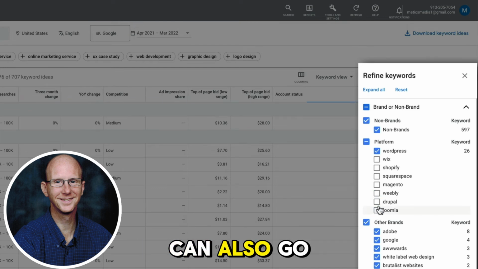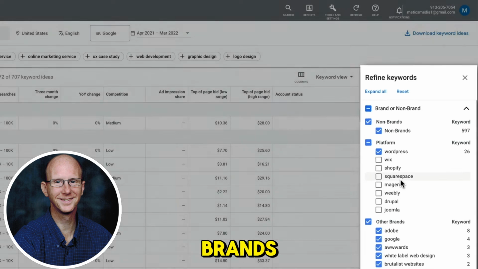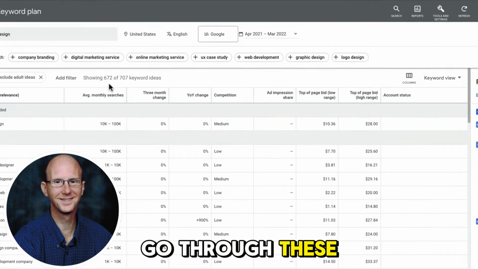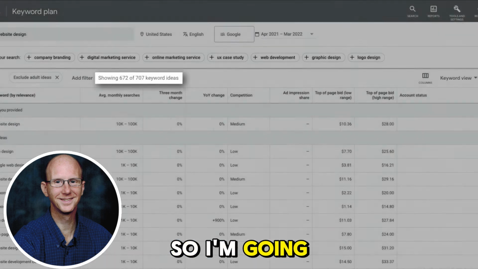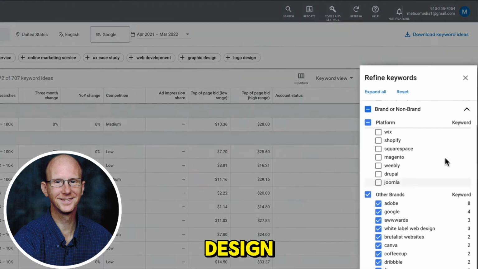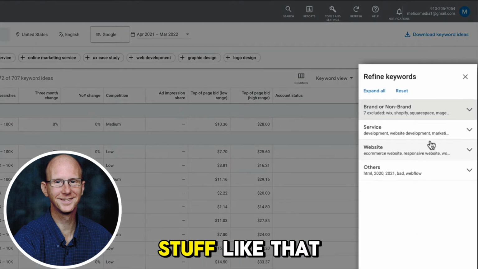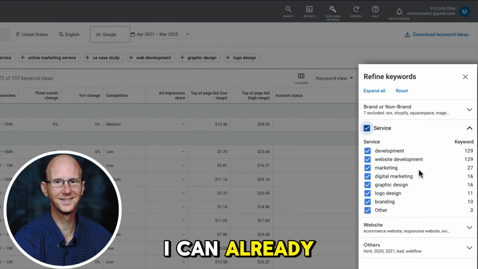So then I can also go through these other brands. I can also go through these services. So maybe I don't offer graphic design, so I'm going to uncheck graphic design, logo design, and stuff like that. And that way I can already narrow down my search, and it makes it quicker to find the right keywords for me.